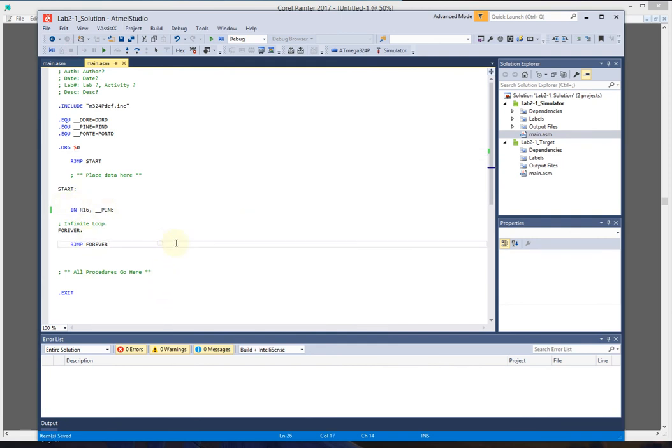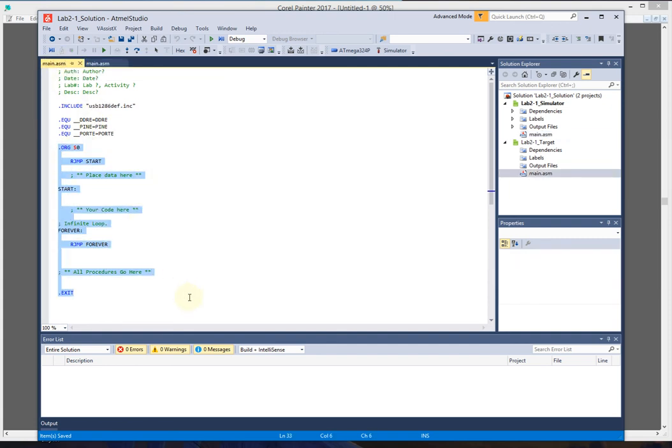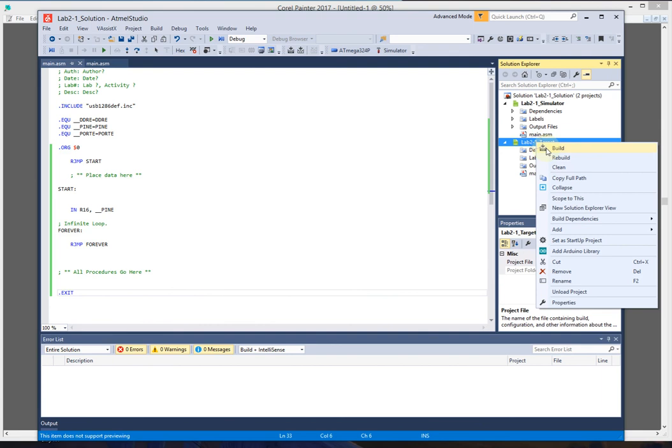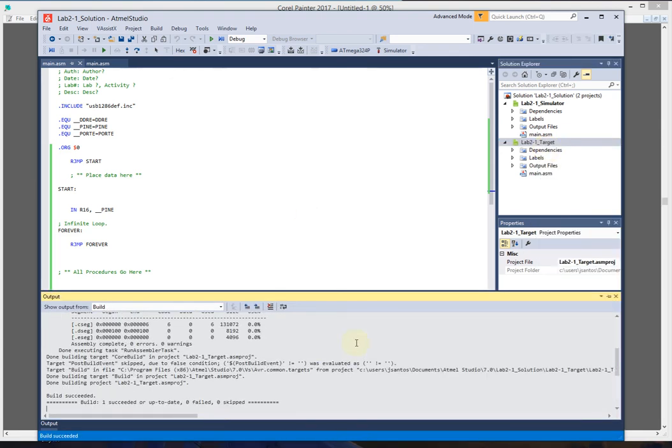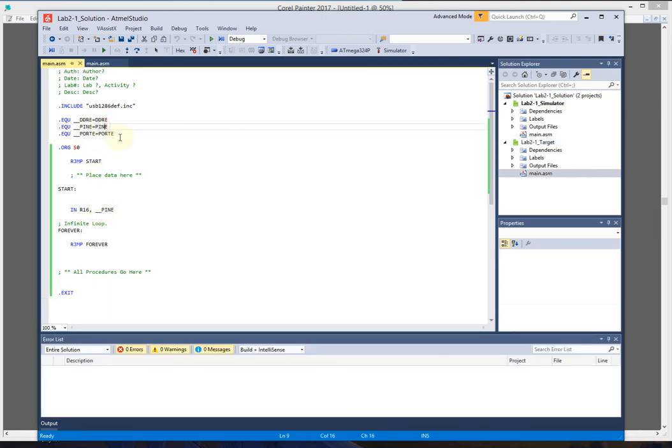But the beauty of this is that once you've written your code, it doesn't matter how long your code is, you just copy from the ORG directive down to the exit. Do not mess with the stuff above it. You copy, and I can just replace this, Control V to paste, and Control S to save. And if I build my project, it's going to work just fine. Notice that I have no errors because my underscore pin E on my simulator is actually pointing to the correct port. Actual port is pin E.